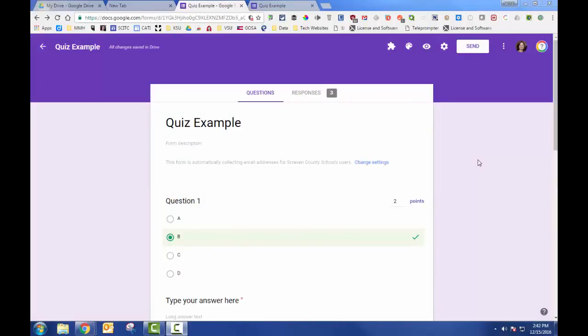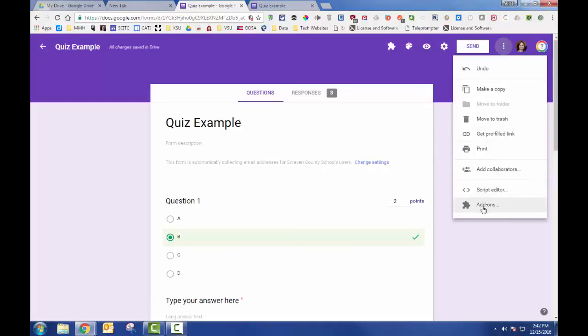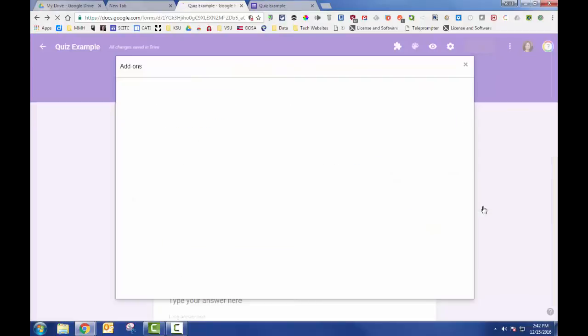To add some functionality or to increase the productivity of your forms, you may want to add some add-ons. To add add-ons, go to the snowman or the More menu in the top right corner, and the last option is Add-ons. Click there.